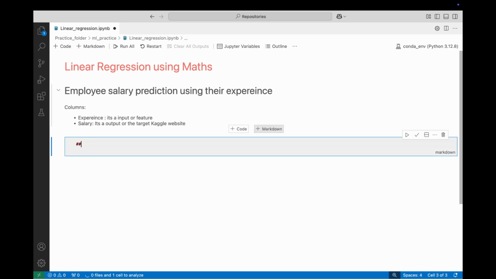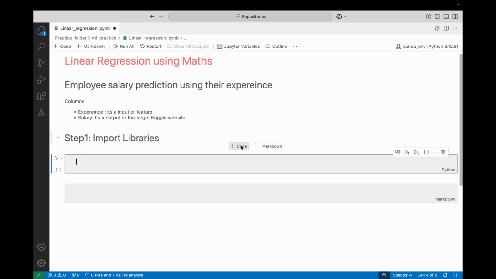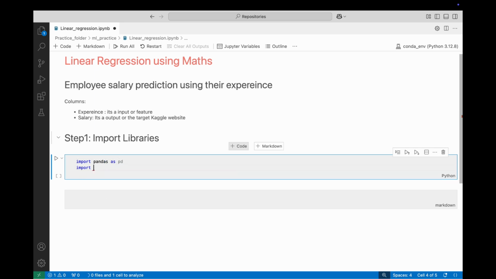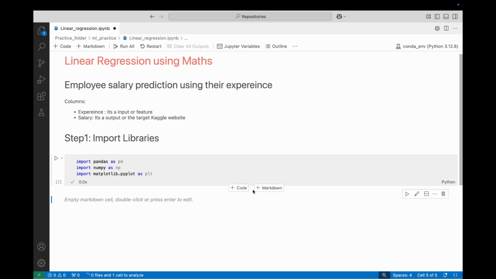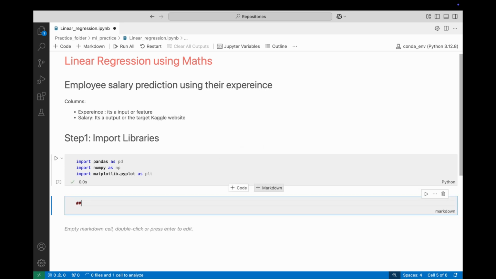First step is importing the libraries. In that, we need pandas, numpy, and matplotlib. Matplotlib is for plotting the graphs, and numpy is for numerical calculations. Let's import all those. Okay, then we'll move on to the next step.